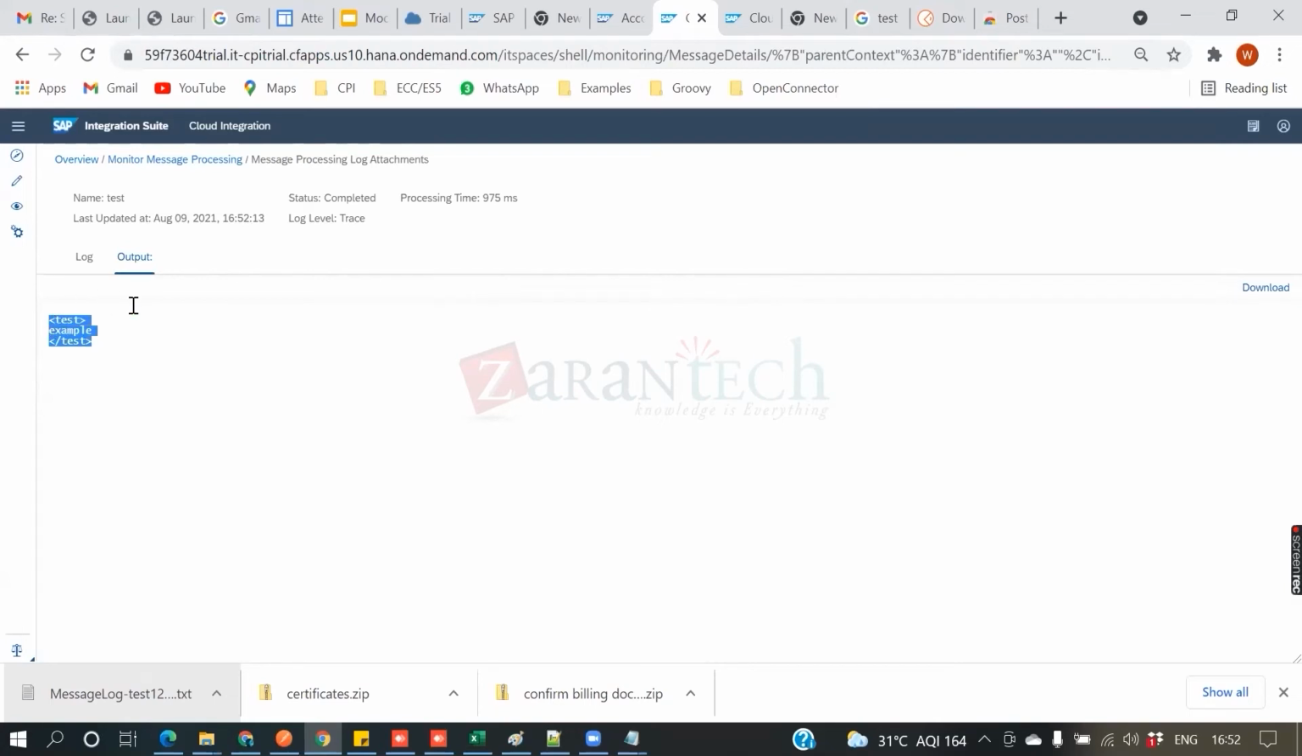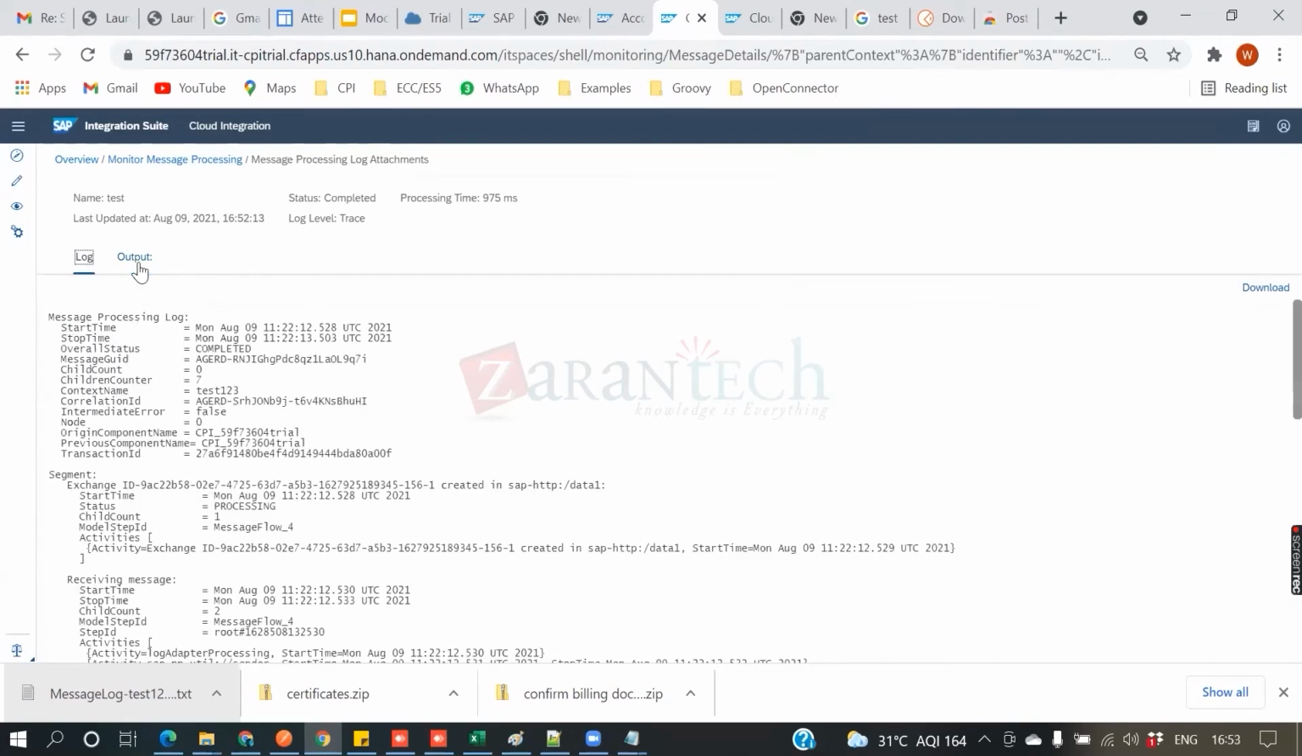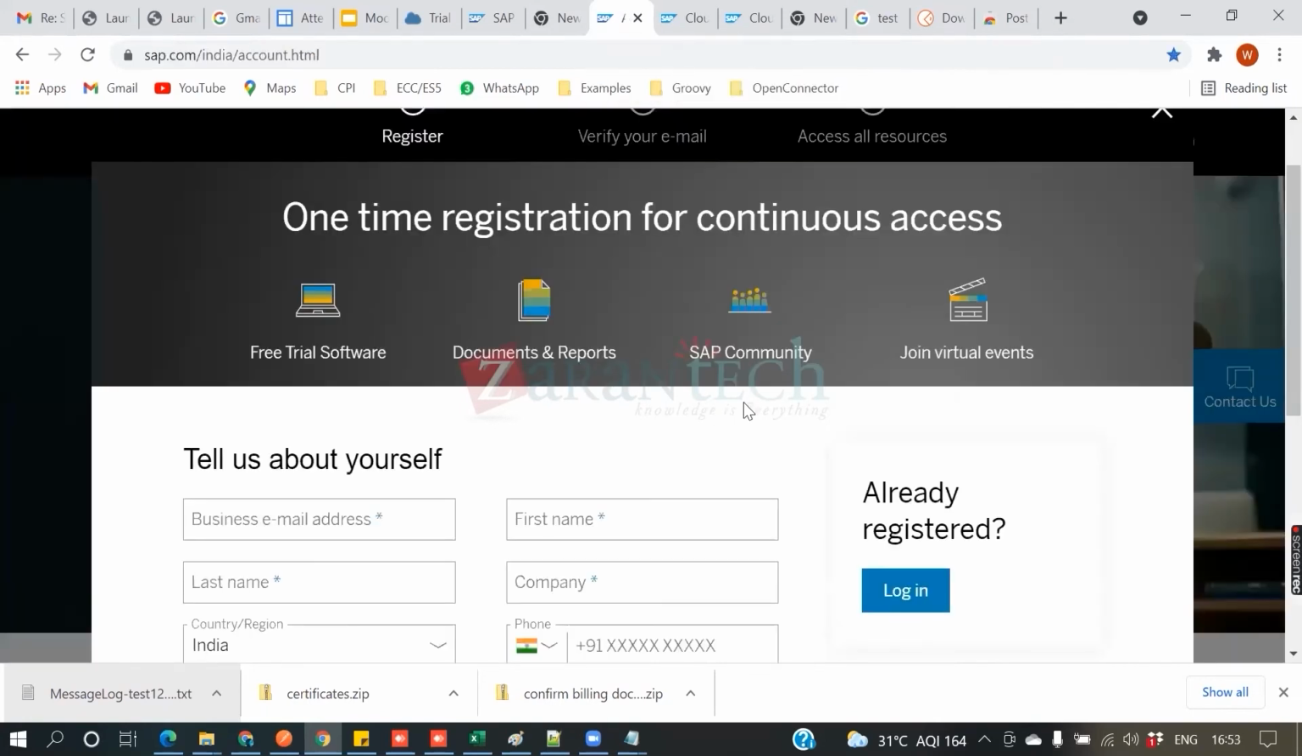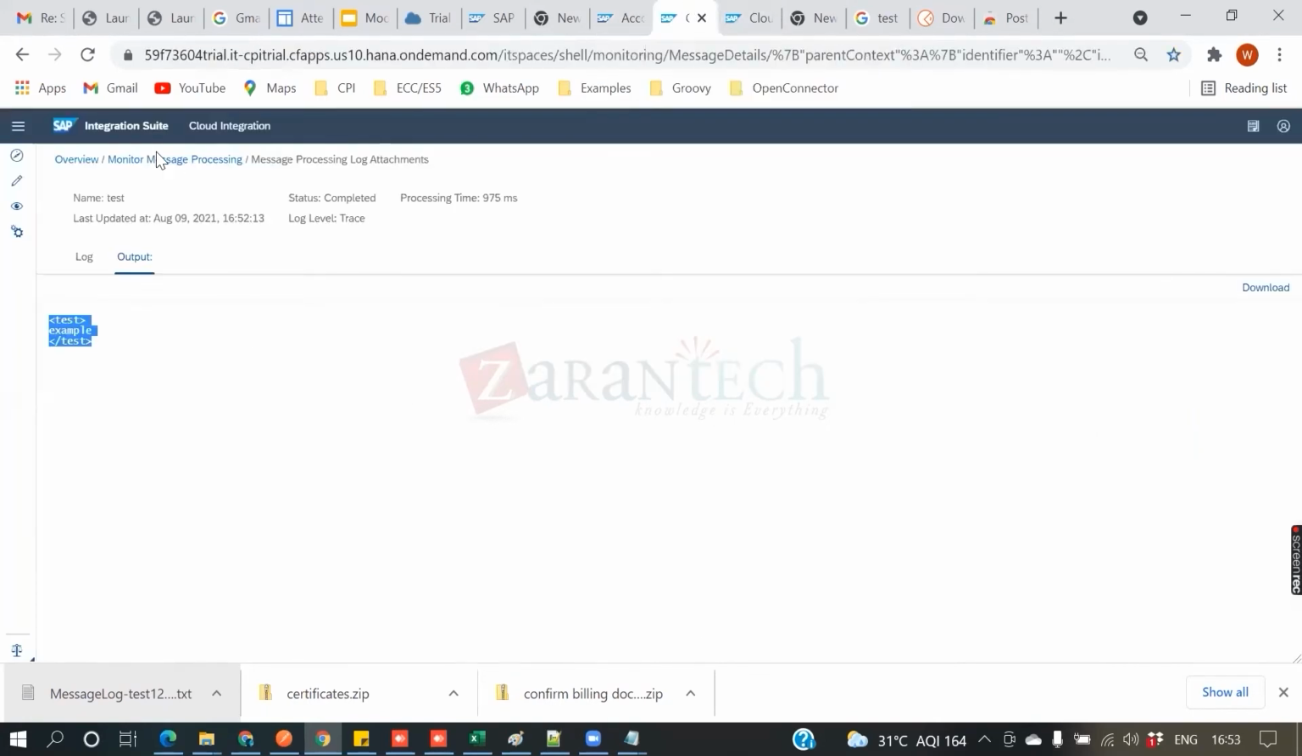Okay, now this is a simple payload, but that is fine. If there is a huge payload, then it will be a lot. If you want to download, then from here also you can do the download. Okay, that is one important thing in monitoring.